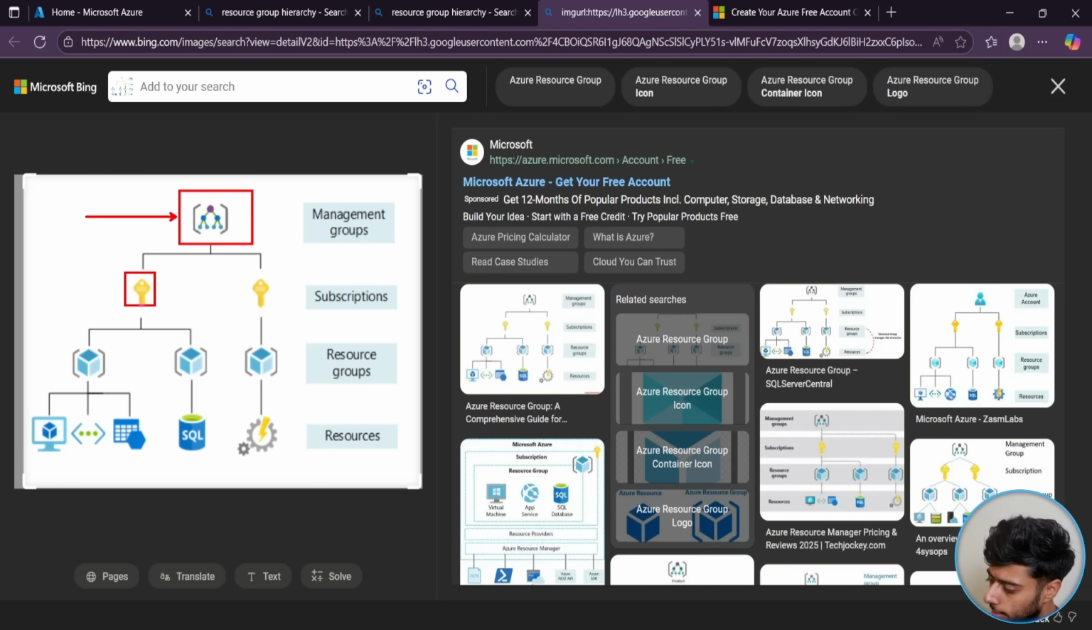Then after that you have something called a subscription. Now what is this subscription? Basically, subscription is there to handle the billing in most cases, and obviously it separates the resources from one subscription to another. Why do we need subscriptions? Let's say you have an organization and your organization has multiple departments: finance, IT, HR, then supply chain, and all those things, right? Different departments.